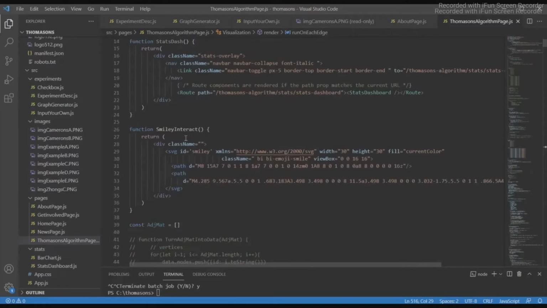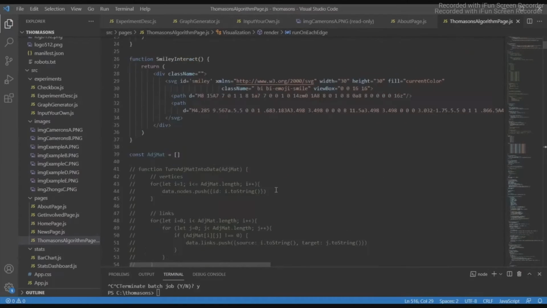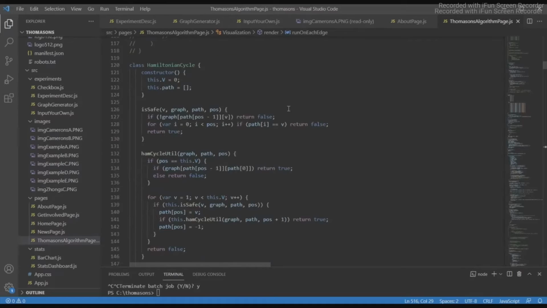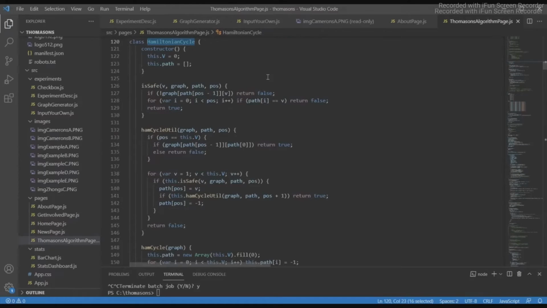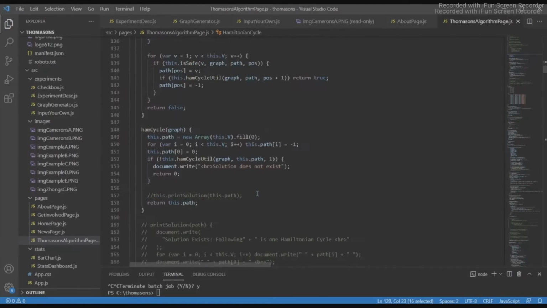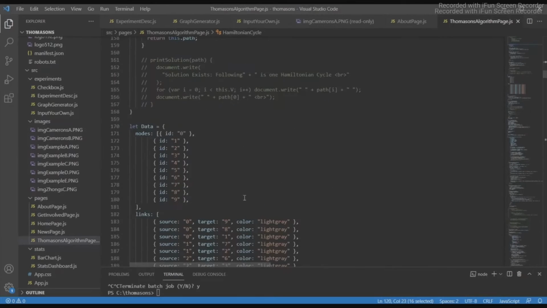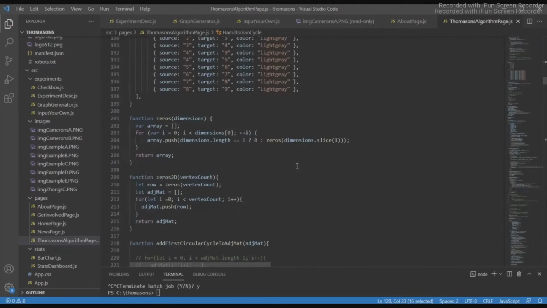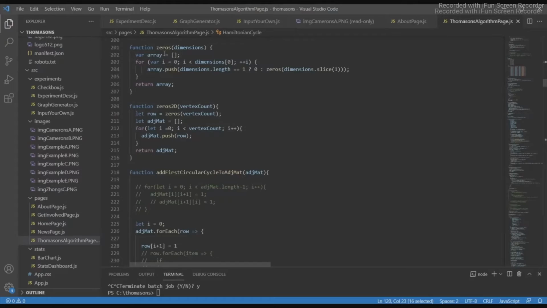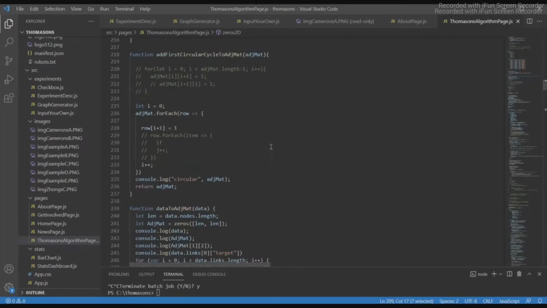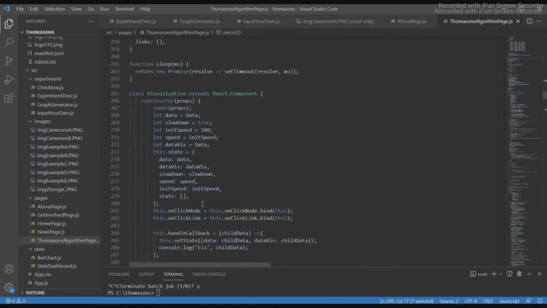So there's also, I was starting to work with these, but I haven't really touched up on them. So there's Hamiltonian cycle, which is the first cycle that it's ever found. It just uses this function. This is just an example that first time loads, and then there's also zeros. So it produces just a 1D matrix of zeros, then it can produce zeros 2D. At first circular cycle to adjacency matrix and so on.